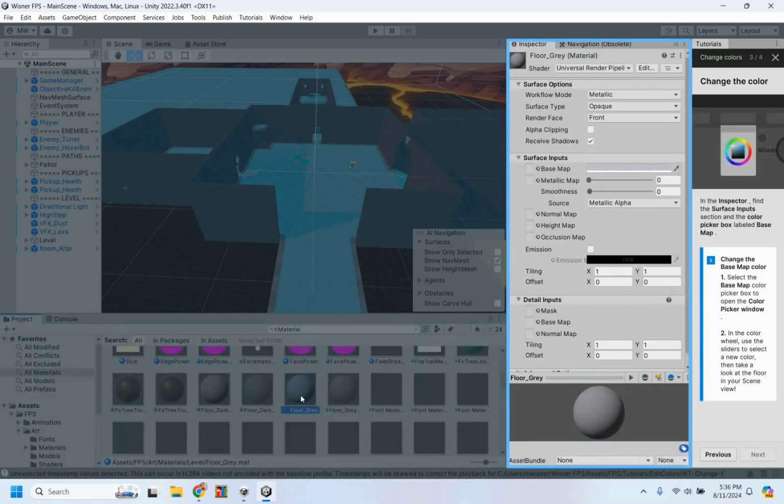So if I click on that, now they want us to make changes to it. They want us to change the base map color. So right now, the base map color is that gray color. We're going to change it.